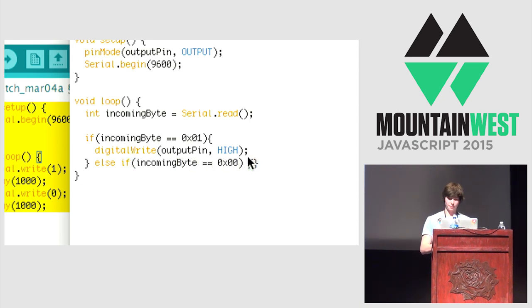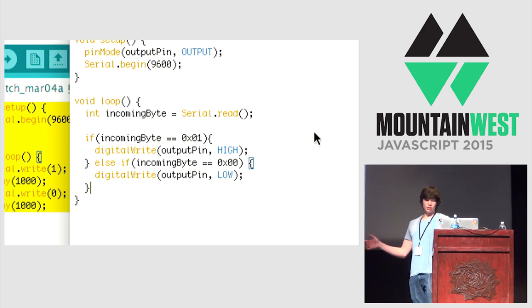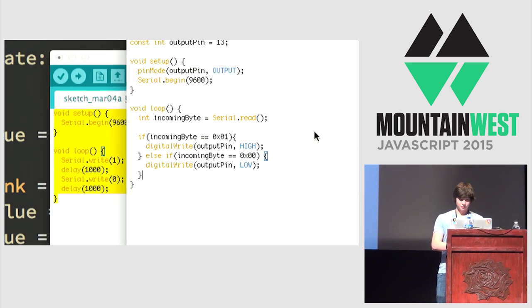then in here, we can just say digital write output pin low. So now we are, let me zoom out a little.